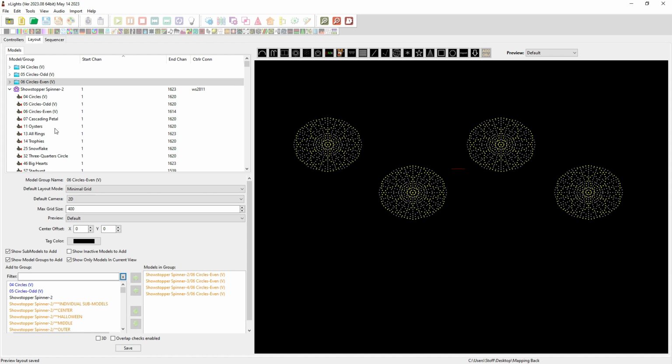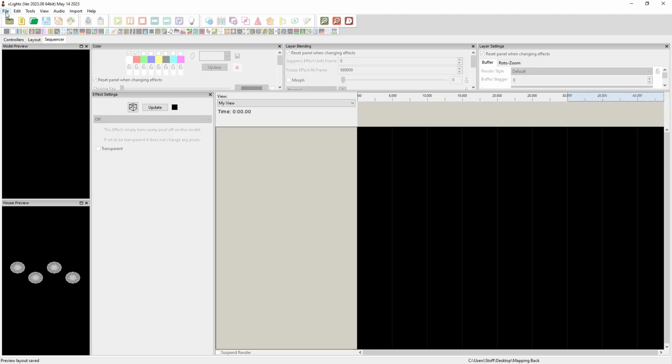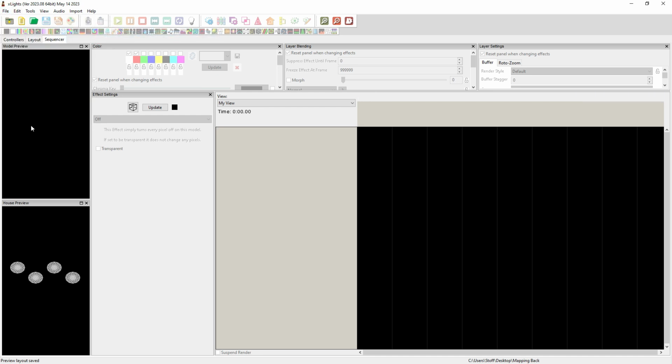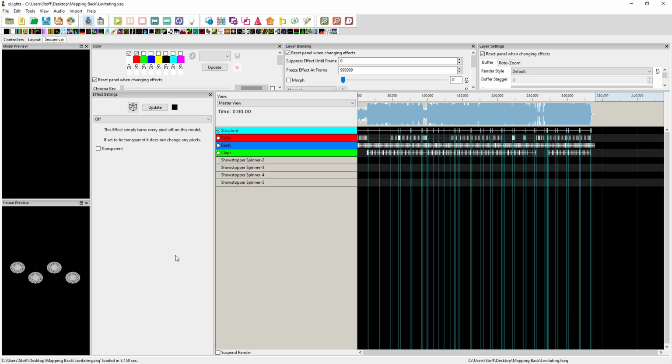Well, there's an alternate way to do this, and let's talk about this a little bit. So I'm going to go up here. I've got a sequence that I've already been working on a little bit. Okay, I've got it called up. And you'll see here I've got Showstopper spinner 2, 3, 4, and 5. Those are the ones that you see down here on the left, 2, 3, 4, and 5.